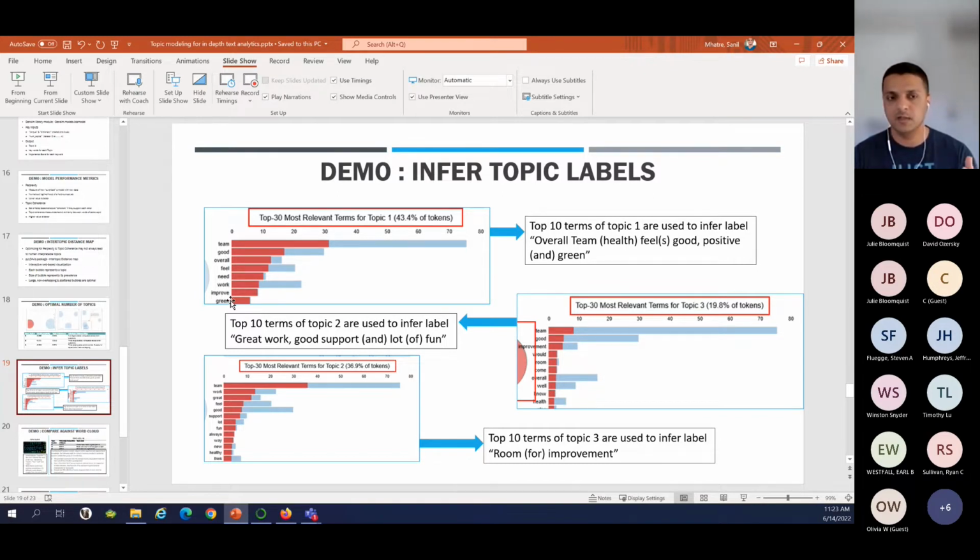So looking at these terms and knowing the fact that this is coming from a team health survey, what I can interpret is that topic 1 tells me that the overall team health feels good, is positive, and is green. Green is one of the traffic light indicators that people use to talk about their team's health. Green is great, yellow is neutral, and red is bad. So some of the business knowledge, some of the subject matter knowledge is helpful in inferring the labels for these topics.